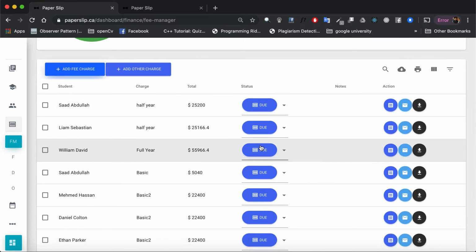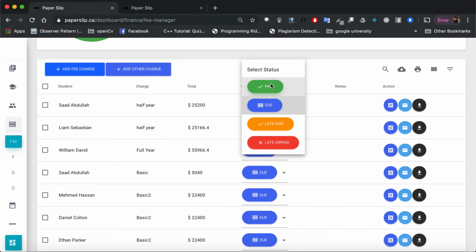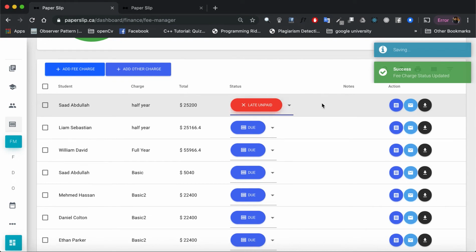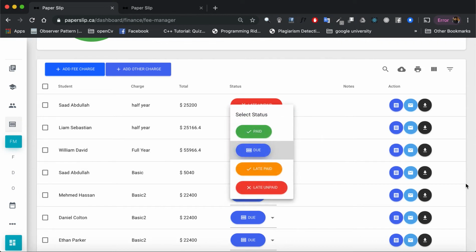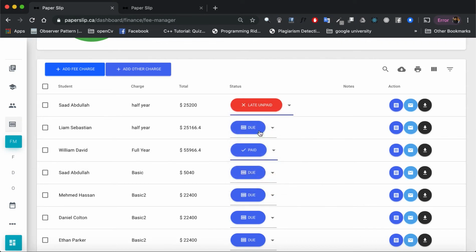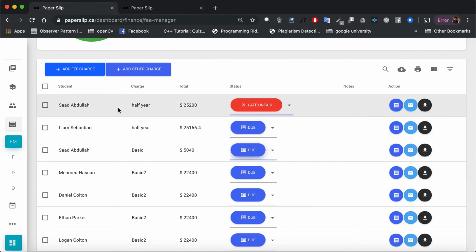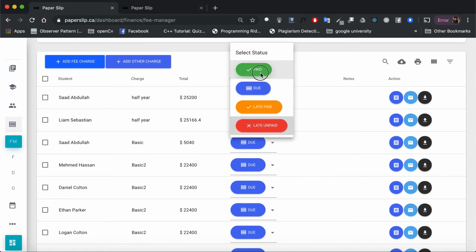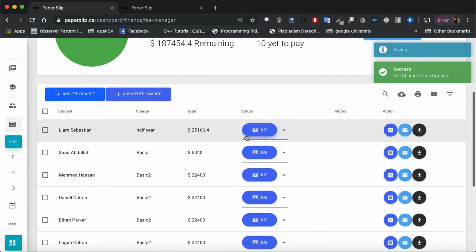Whenever the kid pays the fee, you could from here just change it to paid or unpaid or late. It tells you, hey, I did update this. That's it. You don't have to press save anywhere. If it's paid, you just change it to paid, and as soon as it's paid, it disappears, because this section is mainly for students that have not paid the fee. Let's say Saad Abdullah here, we pay his fee. He paid the fee. Now that kid is gone from this particular area.